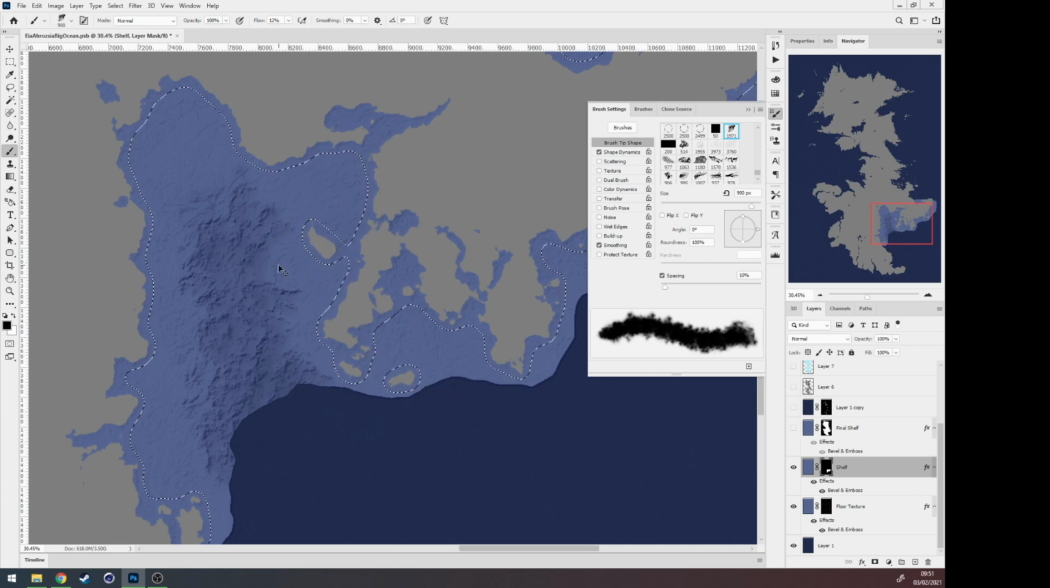Now I'm going to hit Control or Command Shift I to invert that selection, and then Control or Command H to hide it. Now, what I'm going to do here is something a bit more harsh. I'm going to select one of my other brushes here. I'm going to select this brush.